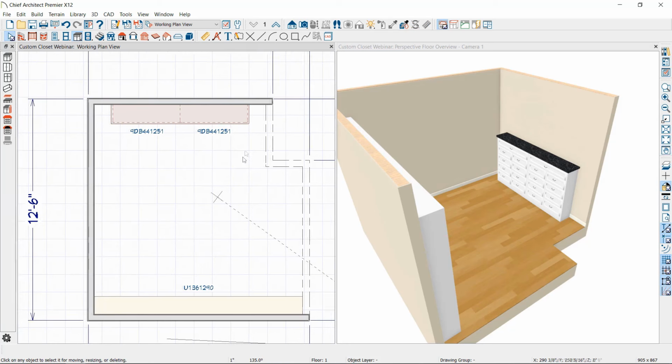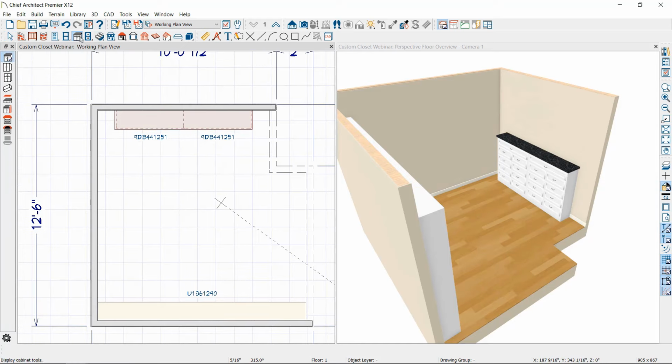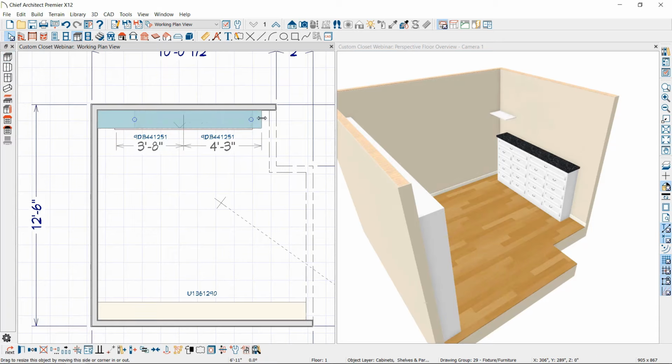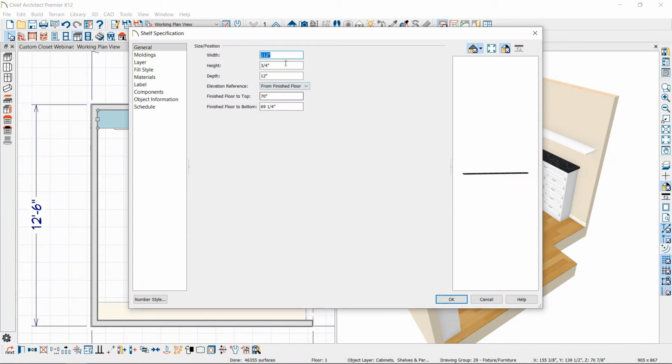So now I'm going to use my shelf tool and I'm going to create a shelf going all the way around this room. So we'll start just on the wall that we were just working with. So it's another cabinet option. I have a shelf that I can place. I'm going to place this shelf, extend it across the room, open it up, and I'm going to change it to be 1.5 inches thick. And the floor to top we're going to make 90 inches so that it matches right up with where the full height cabinet is on the other side of the room.